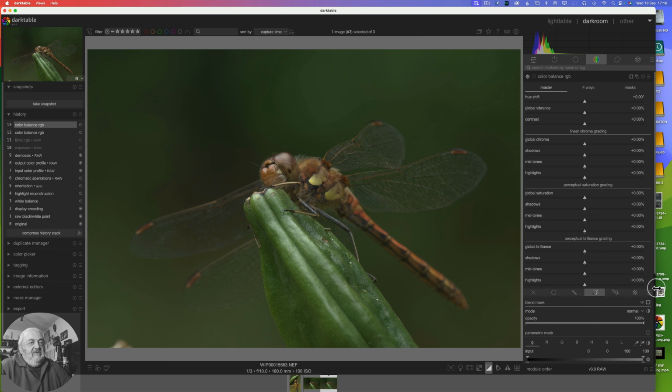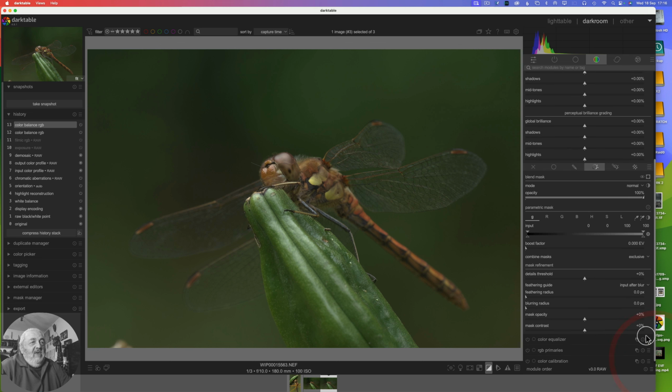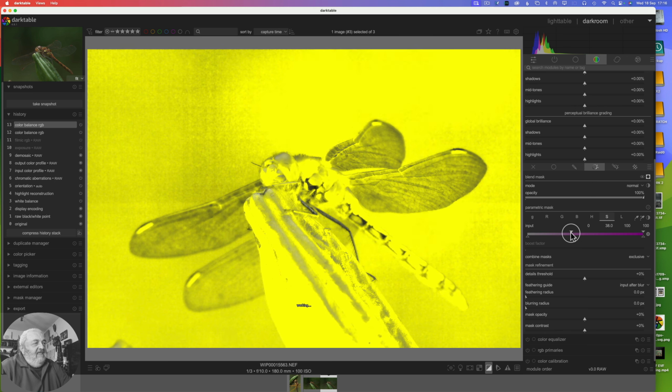We'll come back to parametric masking again. And where are we? I'm going to just leave it in the default of HSL. And we'll go to saturation. We'll turn on the mask visualization. Let's get that up to there, and you can see I'm taking out the darker areas and I'm taking out the very lighter areas at the same time.